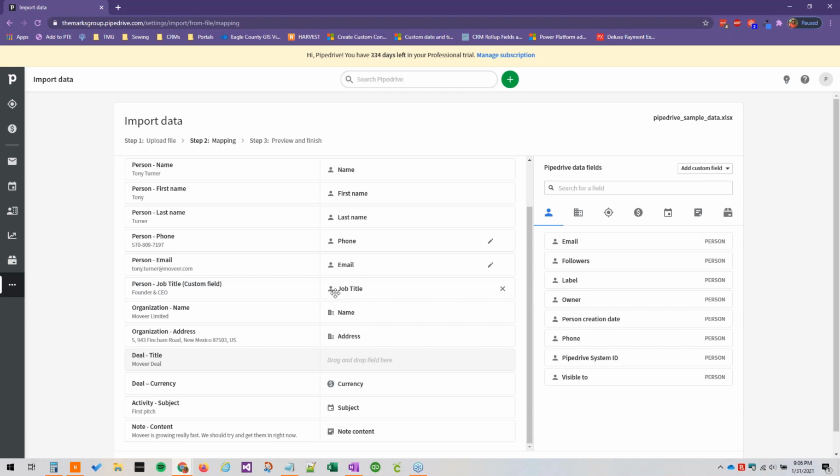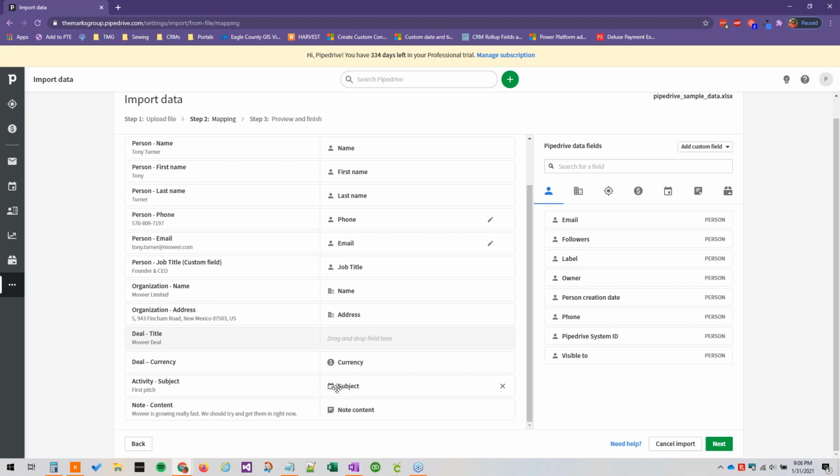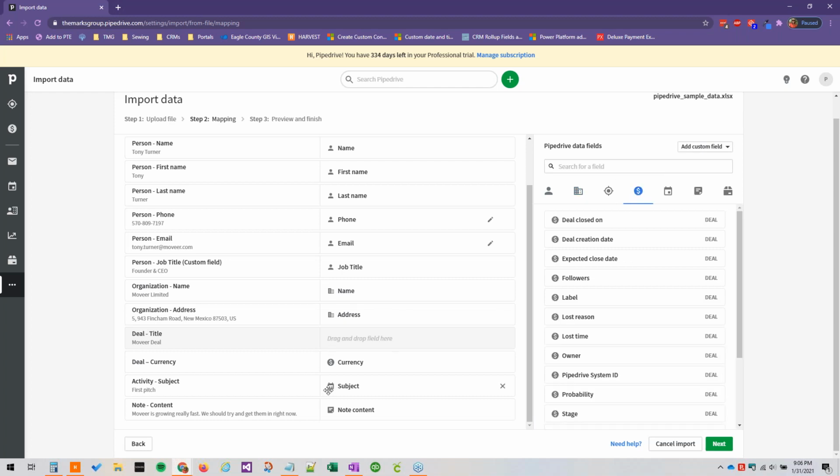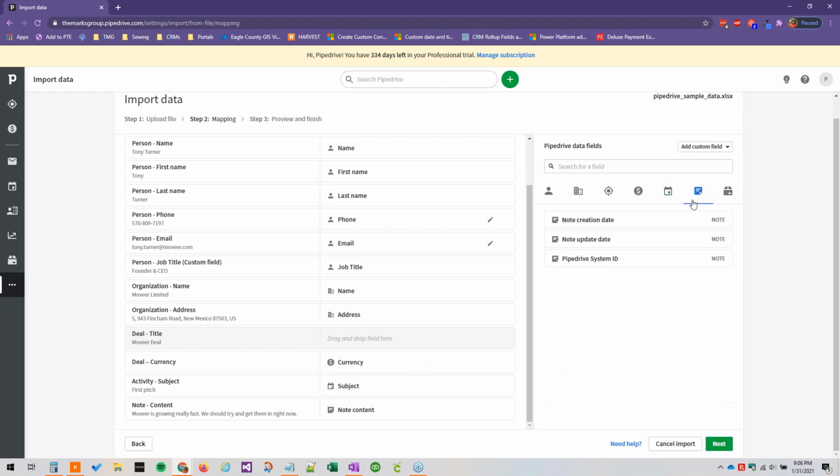And you can see if the field that you're mapping is a person, a deal or lead field, or an organization field, etc., by the icon that appears next to it. So these are all person fields. This is a lead or deal, this is an organization field. These are deal fields. These are activity fields. And then these are note fields.